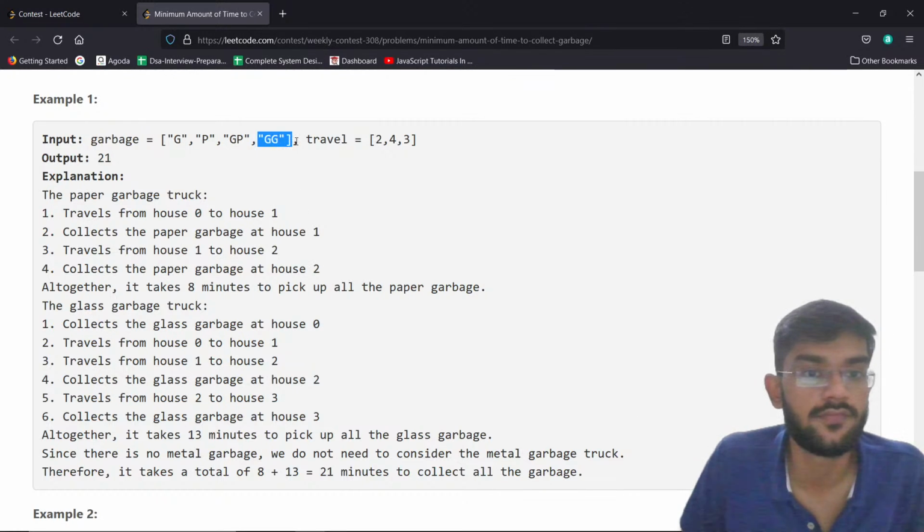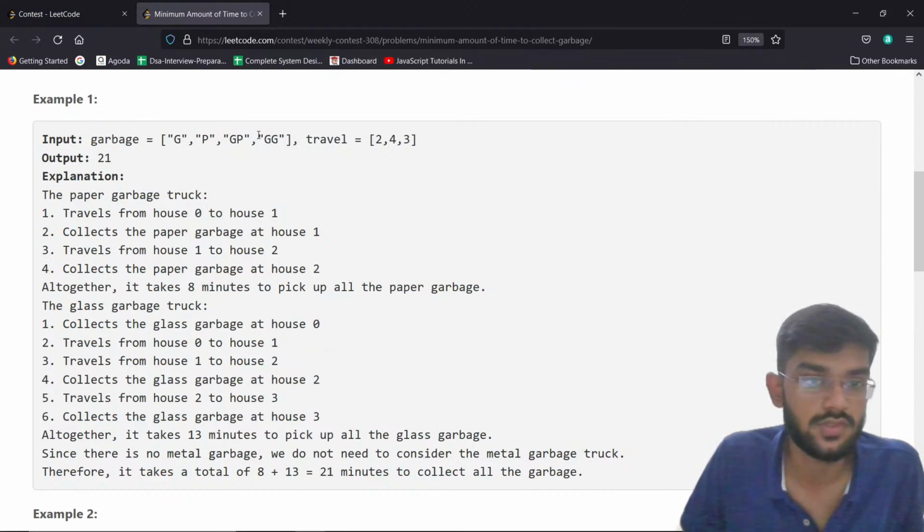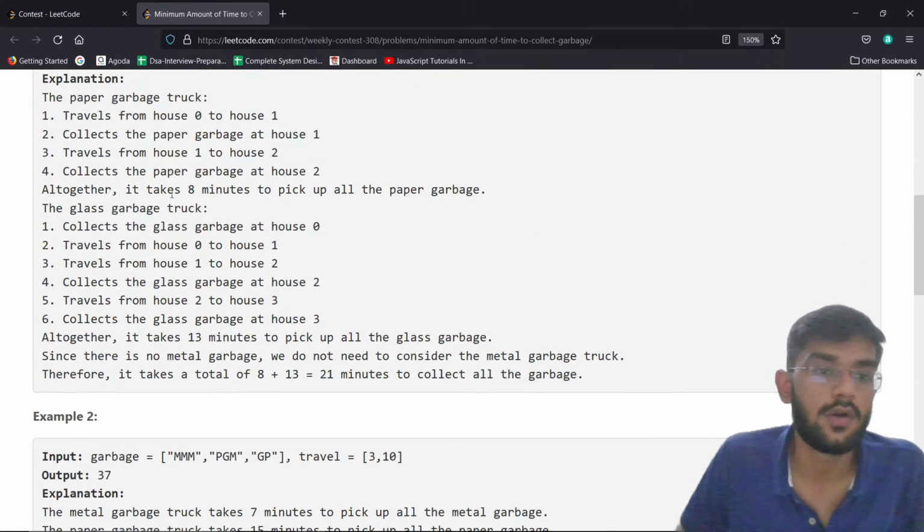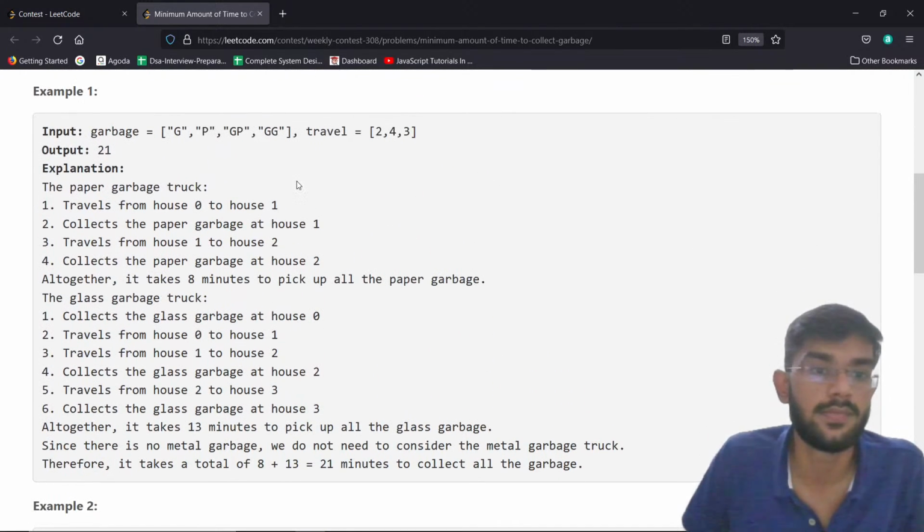So it's not going further, right? It's going till whatever the last paper value is. Why would the paper truck go beyond that? It will just stop at this point itself. Makes a lot of sense. Altogether, it takes 8 minutes to pick up all the paper garbage. The glass garbage truck will go till the very end.